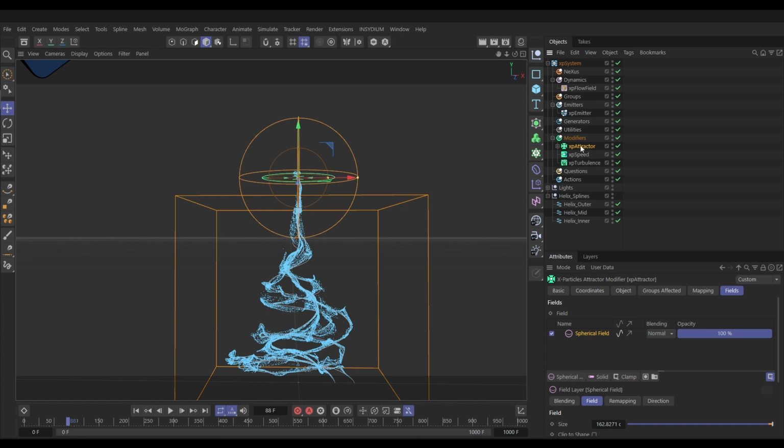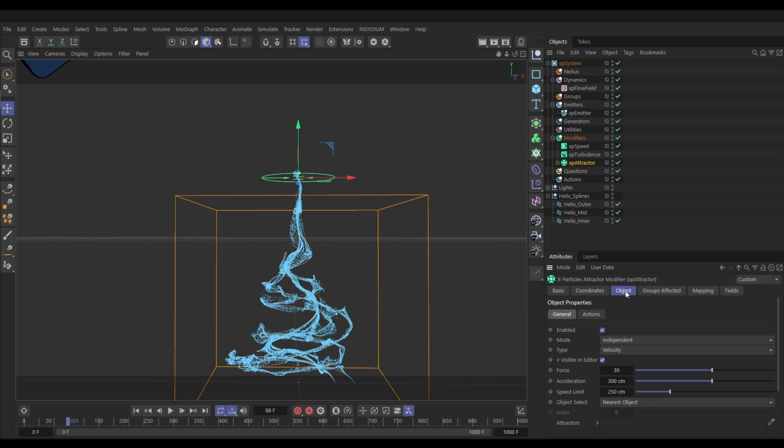Okay. So let's just make a couple more changes. What we're going to do is put our attractor after our speed and turbulence. And with our attractor, let's go to the Object tab. And instead of this being a velocity type attractor, we want this to work with the other velocities working in this scene, both the flow field and the turbulence. So let's turn this into a force instead, and this will better enable us to mix the effects of this with the effects of the flow field and the turbulence and the other modifiers. So if we hit play, now we've got this force.